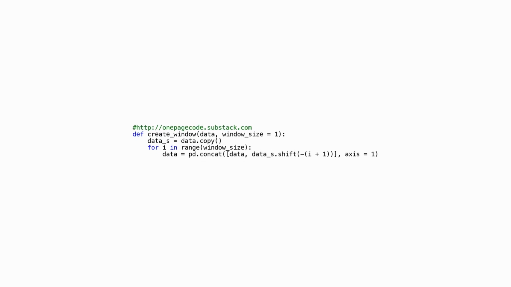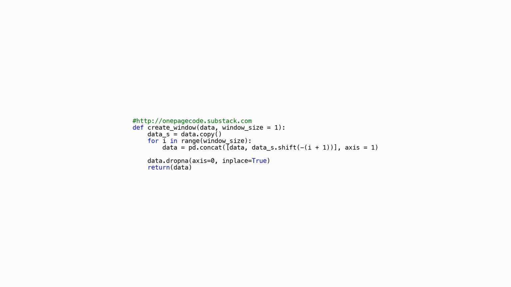A dataset is provided in this Python code, and offset copies are created according to the specified window size. Hence, the original data becomes shifted in a new dataset.